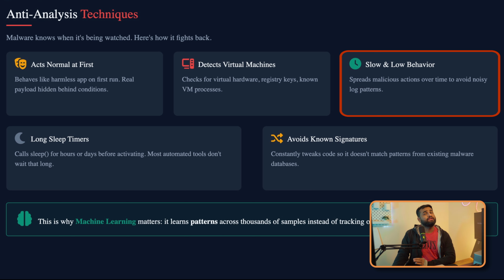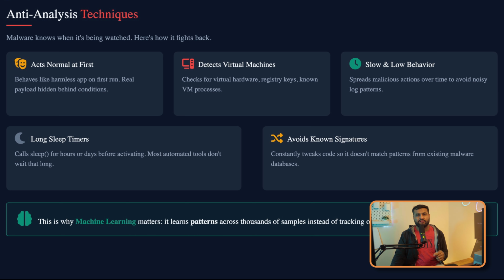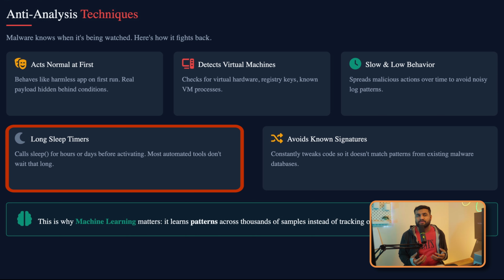Third, slow and low behavior. Instead of making a lot of changes at once, it spreads its actions across time. Small moves, long intervals, nothing noisy, nothing that creates spikes in system logs. Fourth, long sleep timers. Some malware literally calls a sleep function for hours or even days before starting anything malicious. Most automated analysis systems have a time limit. They don't wait that long. The malware simply outlasts the scan.